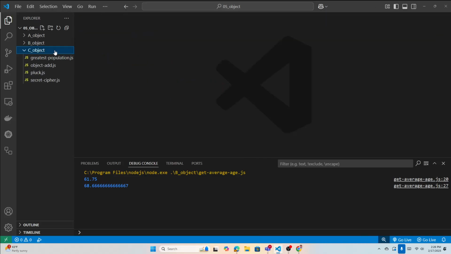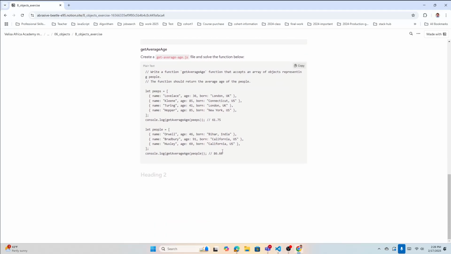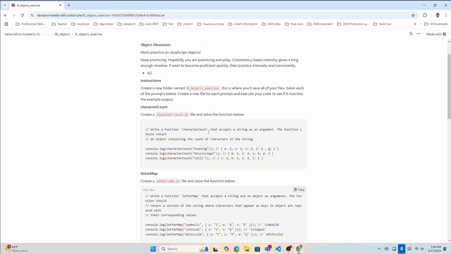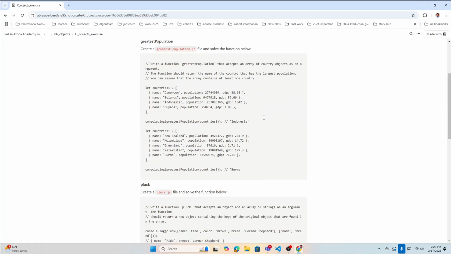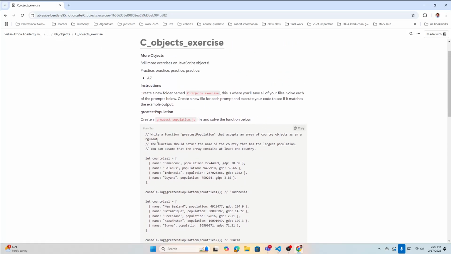So now in the C, how many, 1, 2, 3, 4, let's try to finish it, right? Let's see. Okay, go to the C. Write a function greatest population, right, that accepts an array of country objects as an argument, right? The function should return the name of the country that has the largest population.